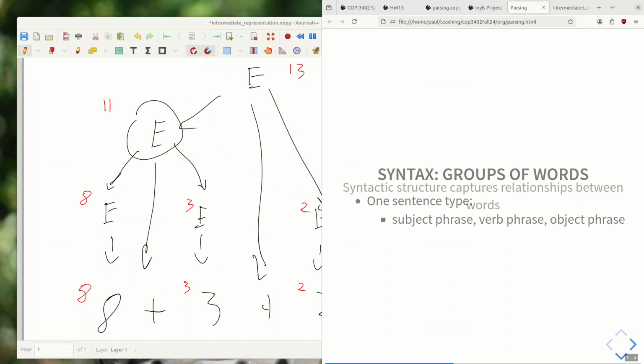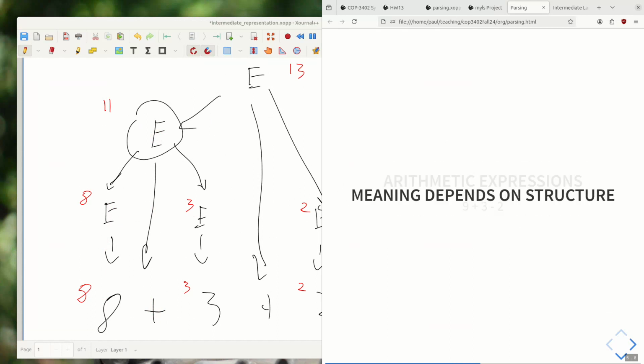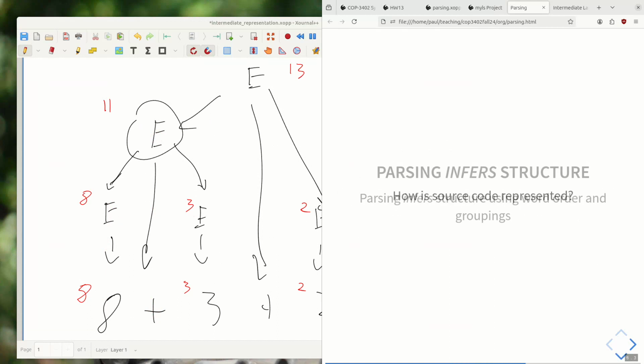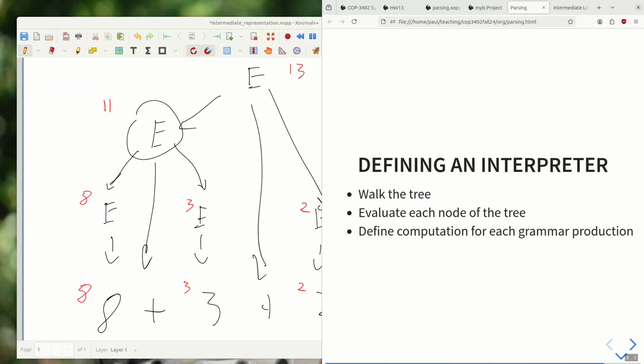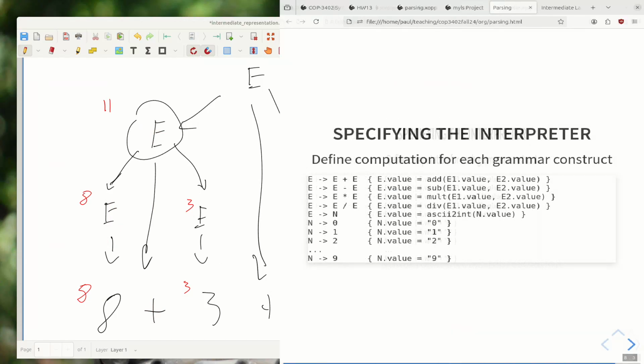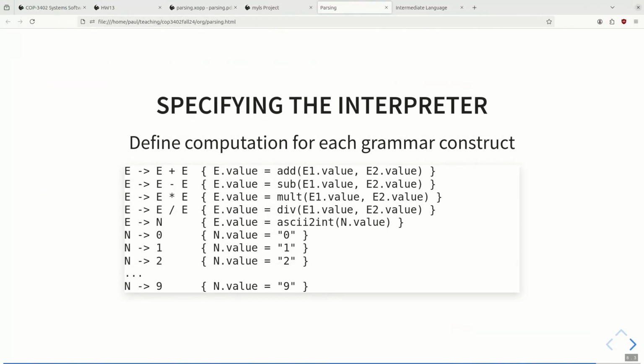Okay, so we can formalize these rules, or we can write these rules down using what you might call semantic actions, or little snippets of computation that define how you compute the value of this construct or this node in the tree whenever you match this syntax.